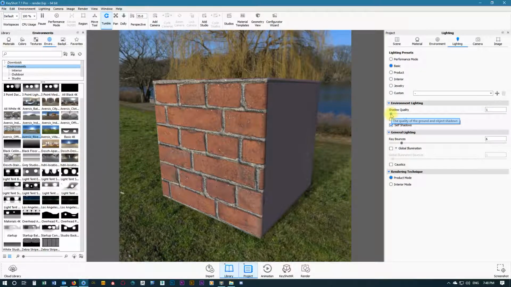Shadow quality, you want to put this all the way up to 5. You want good shadows. Now the ground illumination you don't want. Self shadows, yes. Global illumination, something you can do if you want to. It's not really needed. It will slow down your rendering times though, if it is turned on. But feel free to experiment and see what looks good for what you want to do though.